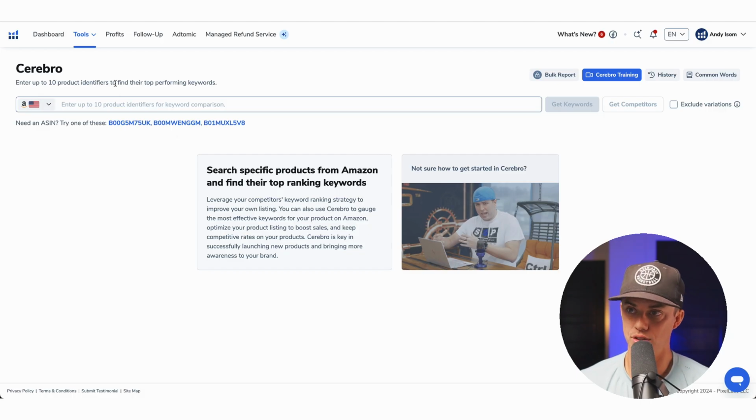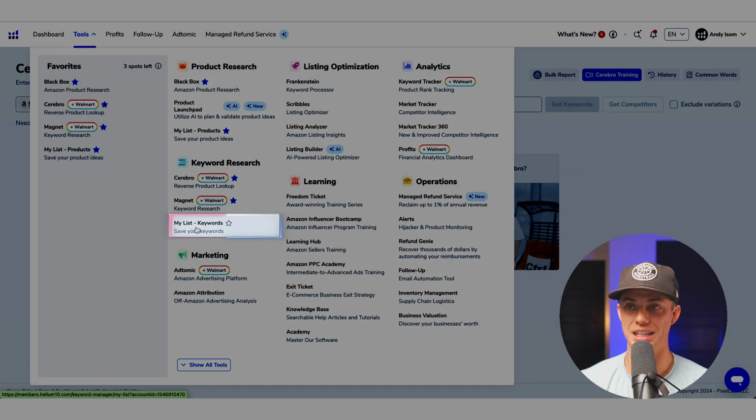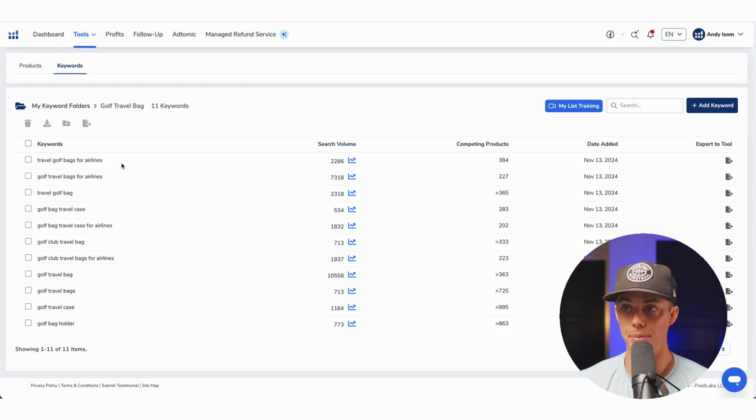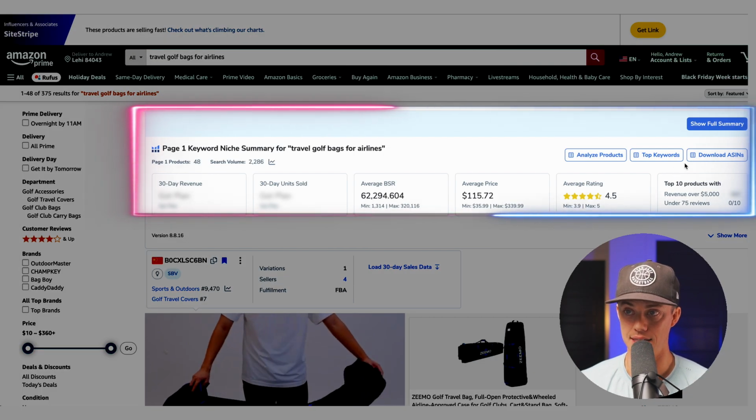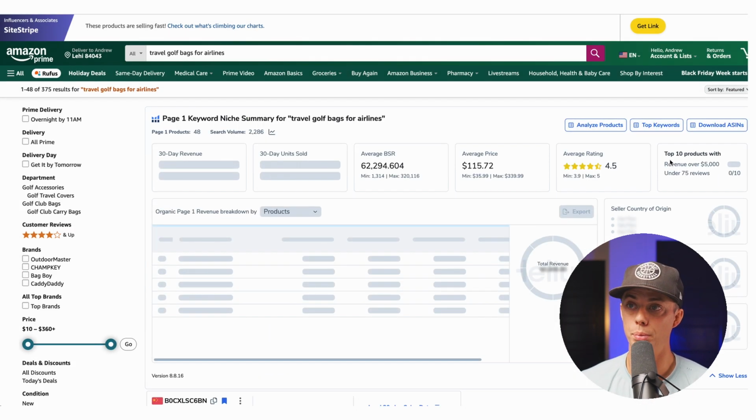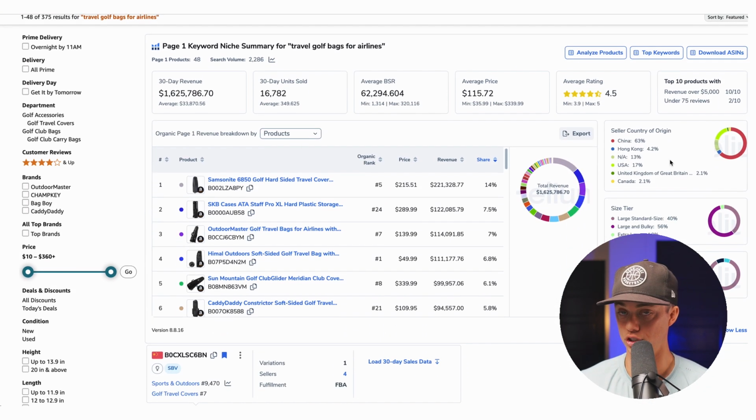Now, once you've got that extension installed, go back to Helium 10 and navigate to your keyword list under keyword research. Now we're simply going to copy and paste a keyword from our list into the Amazon search bar. At the top of the results, you'll see the Helium 10 data. Click Show Full Summary to open up in-depth analytics of all the products showing on page 1.